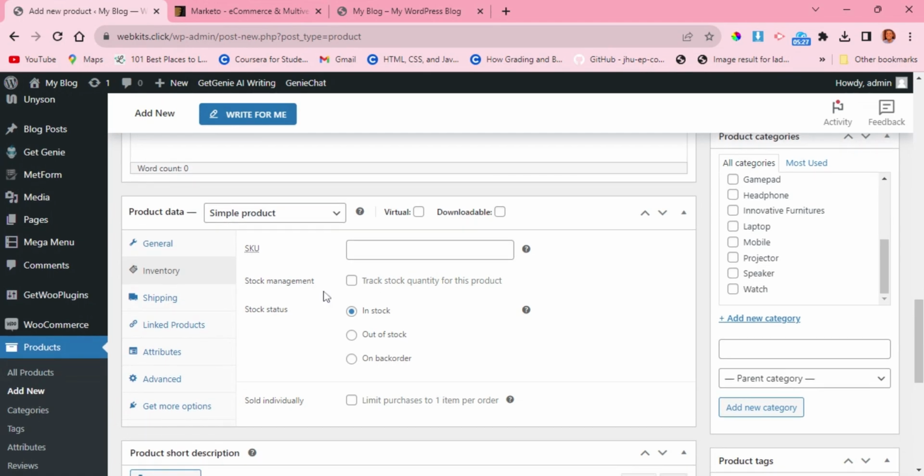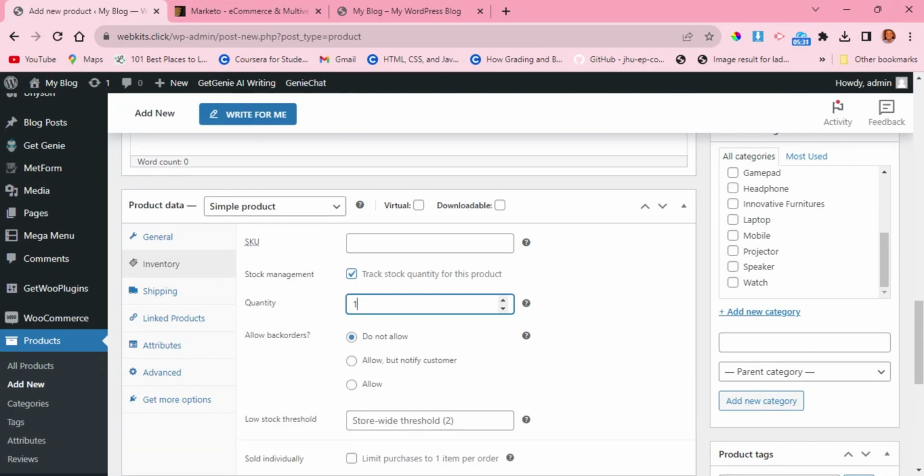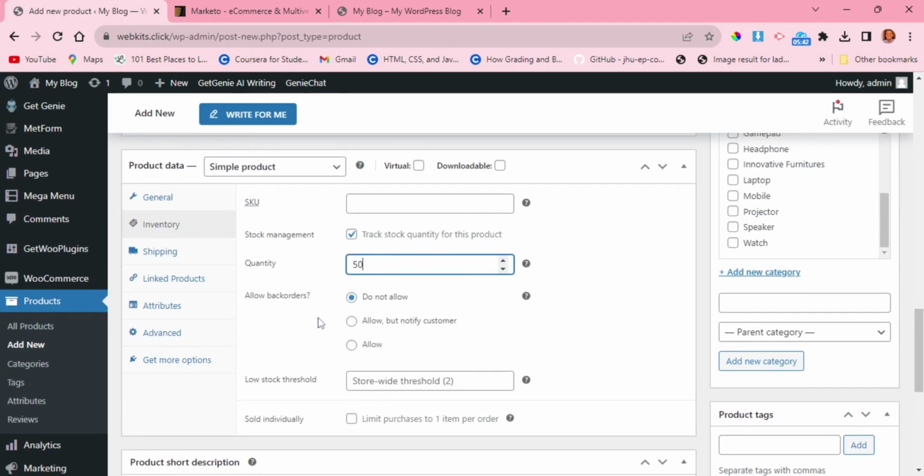So you want to manage your stock quantity for this product. You want to know the number of products you have, and just click this. And how many products do you have? Maybe you have 50 of this product. You enter it, and what will happen when you're out of stock? They won't be able to buy the products again.